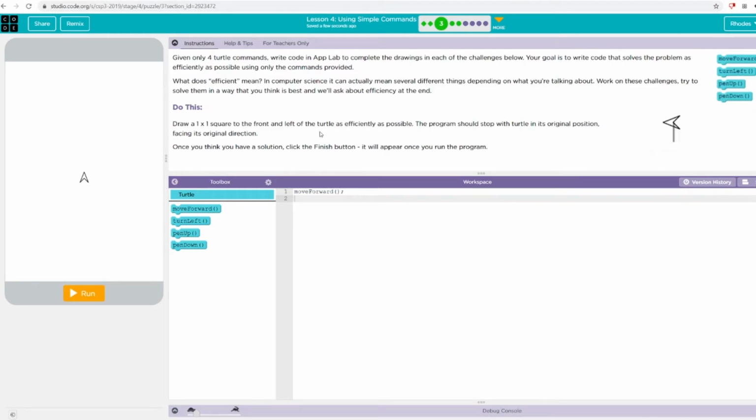So let's figure out what we're going to do today. Given only 4 turtle commands, write code in App Lab to complete the drawings in each of the following challenges below. Your goal is to write code that solves the problem as efficiently as possible using only the commands provided. What does efficient mean? In computer science, it can actually mean several different things depending on what you're talking about. Work on these challenges, try to solve them in a way that you think is best, and we'll ask you about efficiency in the end.